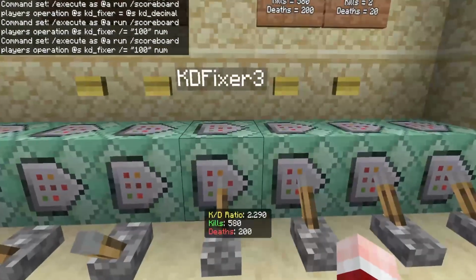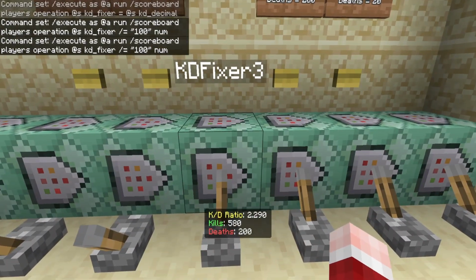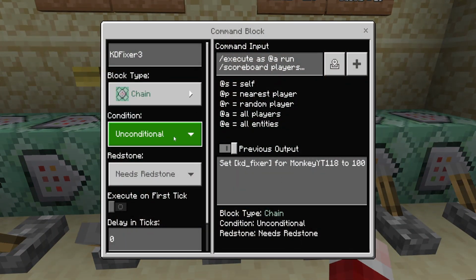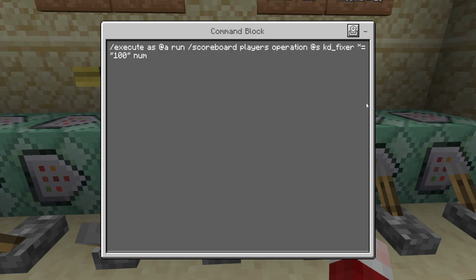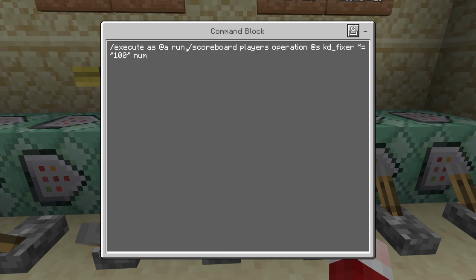All right, our next thing, KD Fixer 3, is going to times that by 100. So chain unconditional and always active, and /execute as @a run /scoreboard players operation @s KD_Fixer, and instead of being a slash, it's going to be the star, and then equal, and then "100" num.